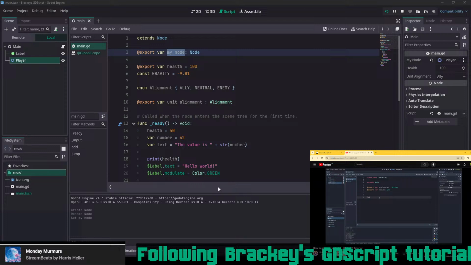So let's add a die function. I'll write func die, and this function is going to set our health to 0, as well as print our profession and the fact that we died. And that's it for our character class, but currently nothing is triggering this function.